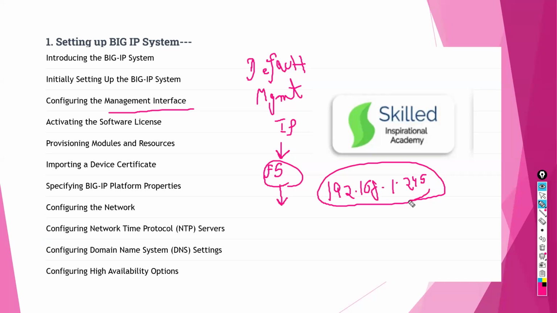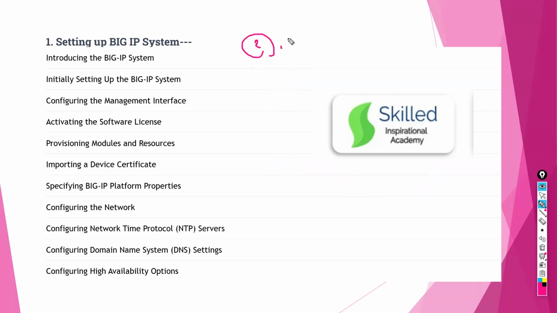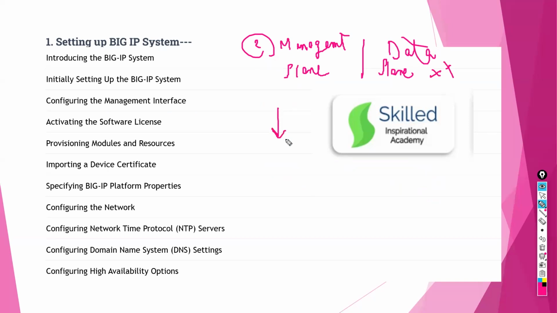Now, the second question is, when you talk about management and data plane, even if your data interfaces are down, will you be able to access your F5 still? Yes, we can.